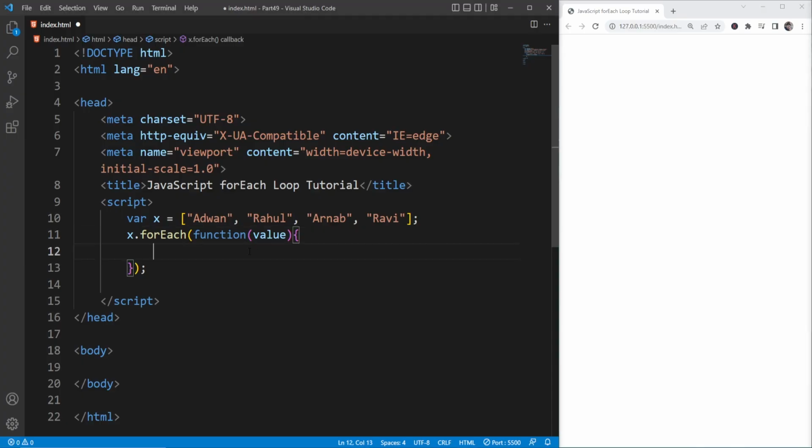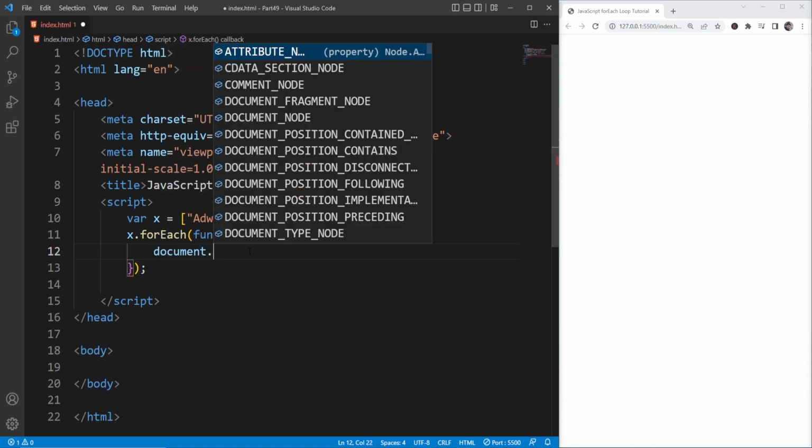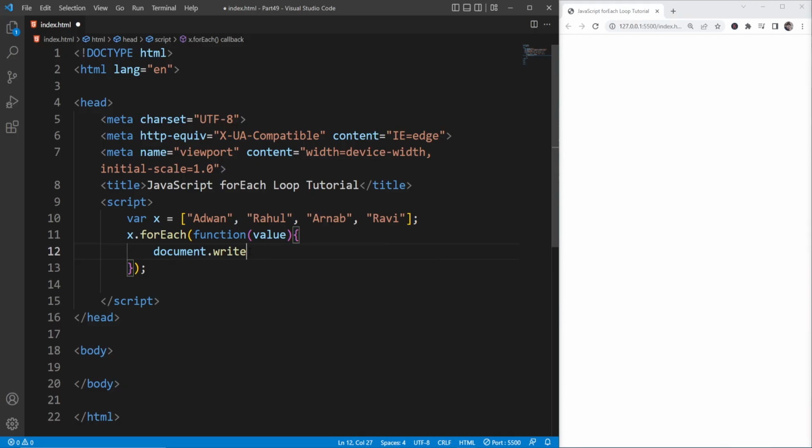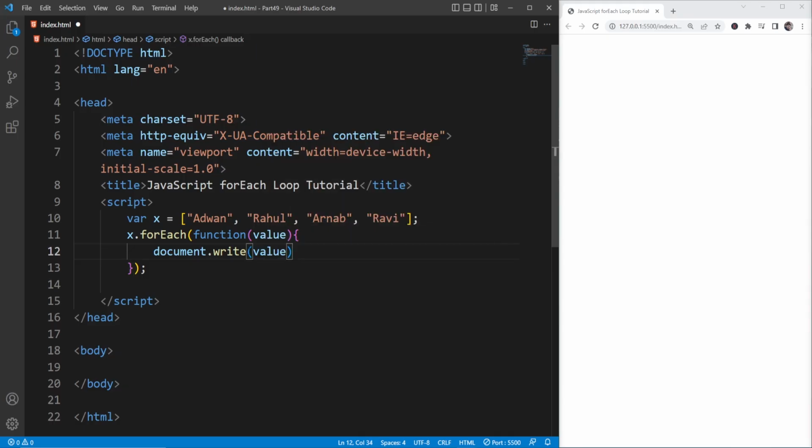So, here I'm going to type document.write, and inside the round braces, value. Then, a semicolon to end this line. Also, I'm going to add a br tag with that, so here I'm going to type inside the double quotes br. Let's save the file and see what we get. If I save this file, you can see the result. One by one, it prints all the names: Adwan, Rahul, Arnab, and Ravi.